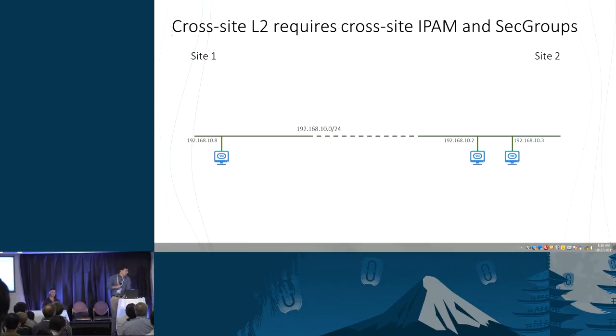Secondly, if you send a packet across just by having stretched L2, you hit the port level firewall, the Neutron security group. Now, are the rules in that security group configured the same way as the rules in the VMs in site 2? Only if you have cross-site security groups. So right off the bat, if we want to do cross-site application deployment, we need to have these features in the cross-site implementation: IPAM and security groups. Now, I just want to point out, why do you want cross-site L2?